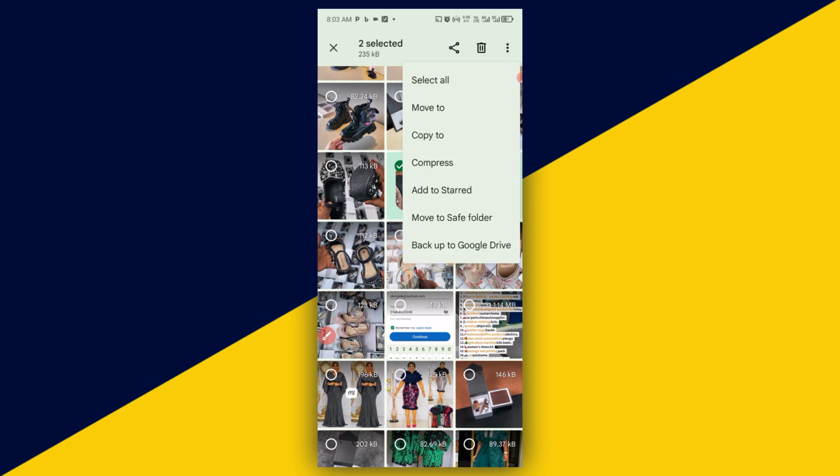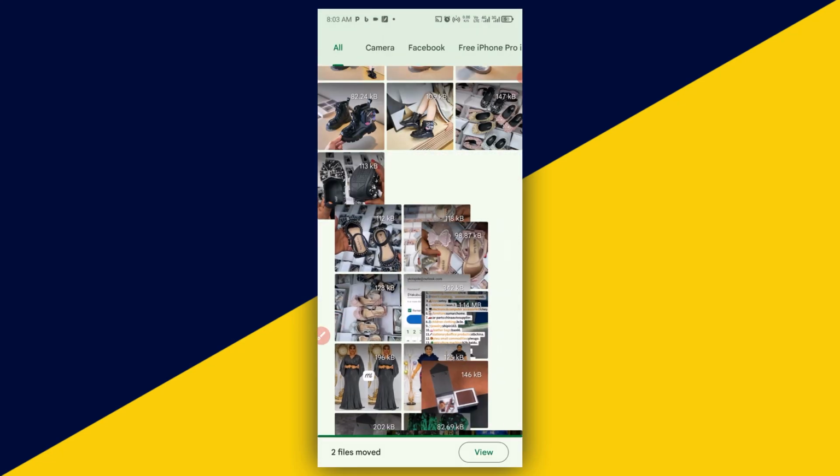This is going to pop up. Next thing you need to do is to simply click on move to safe folder. Simply click on that and enter your security lock password. Click on next. Boom. That's been successfully moved.